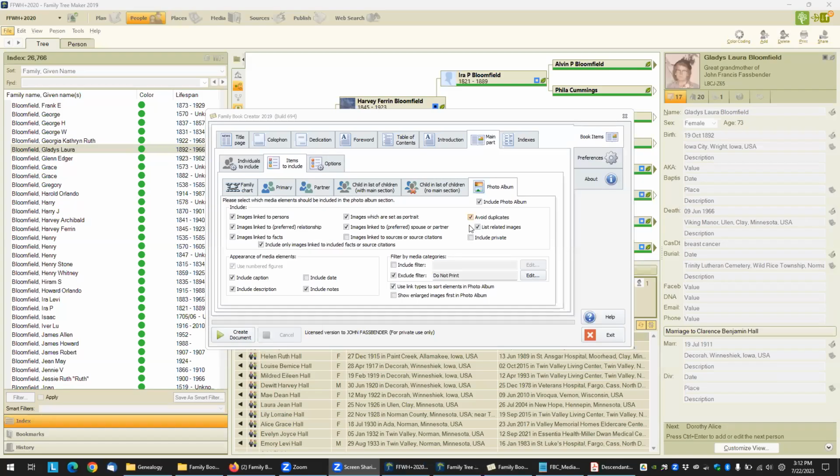But it's in the photo album area. Here we go. Yeah, right here, avoid duplicates in the photo album. So if that's checked, if a picture is attached to more than one person, it will only print with the first person that appears first in your book.